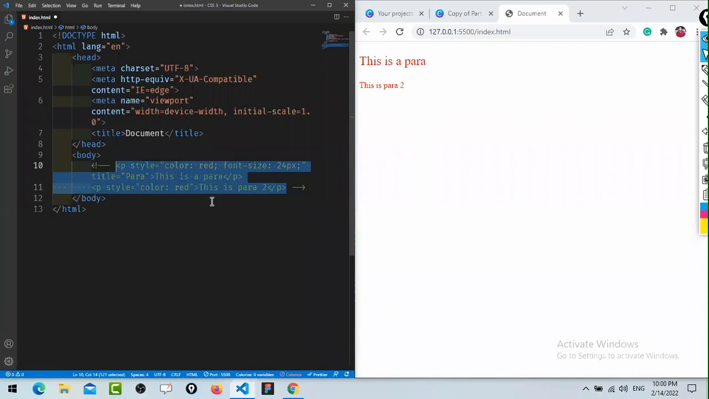I'm going to comment this out. We have seen the disadvantage of using inline styling: we have to repeat the code every time.